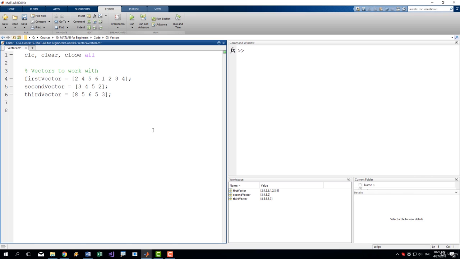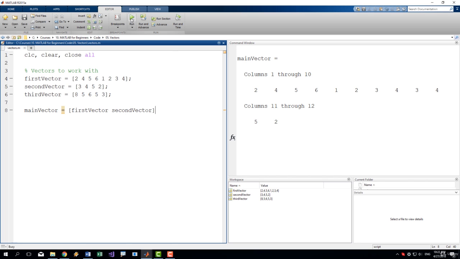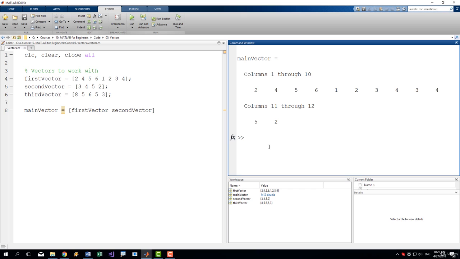Let's create one main vector. First, I'm going to show you how to concatenate 2 vectors. Open square brackets and simply, it's actually very easy, simply use the 2 vectors that you want. Pass them as elements to the main vector. So first vector, second vector. And if we run this code now, you can see that we have 12 elements in our main vector.